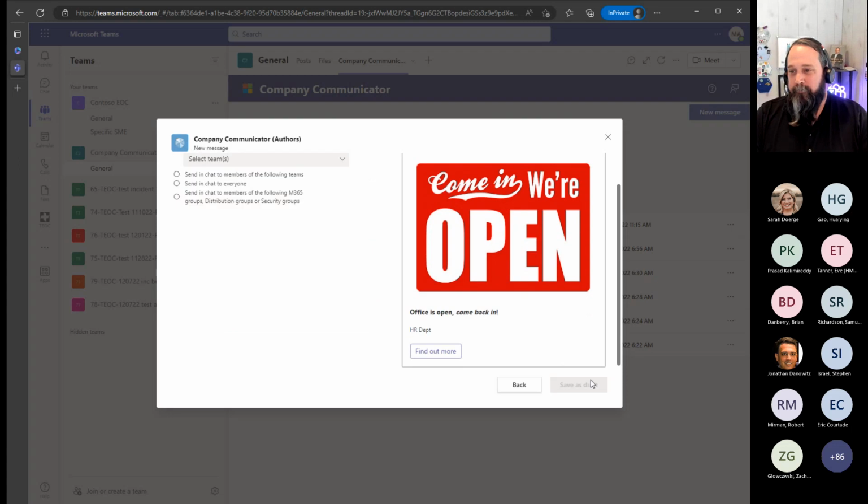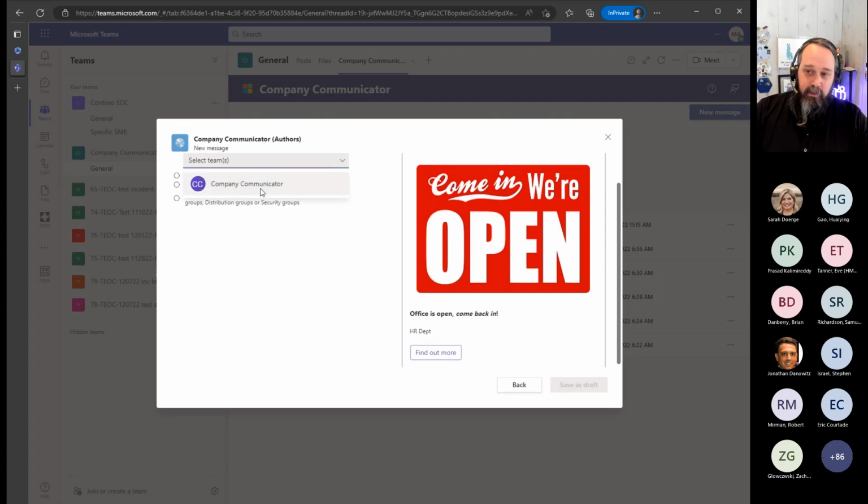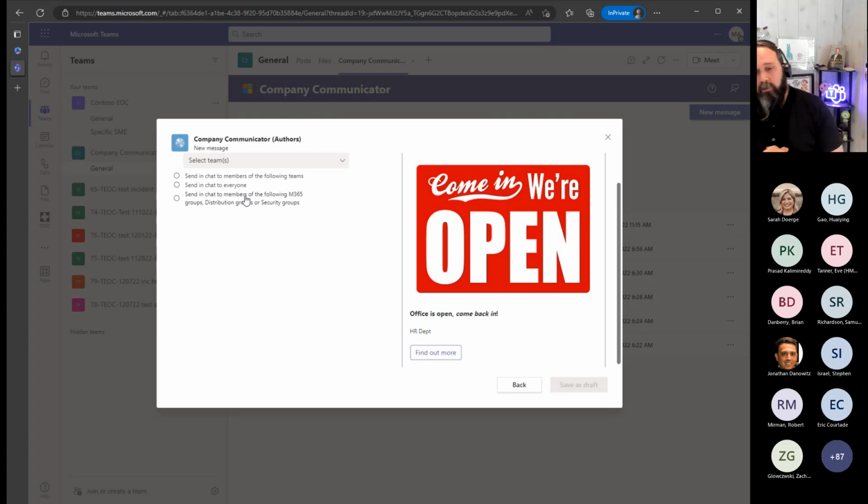I'll hit next. And here's where I can start selecting who I'm going to target this message out to. So I talked about, right, I could target the team. I've only got this installed in one team. But if I had multiple teams that I have access to as the author, those teams would show up here for me to select. I could send this out to all members of the following team. Again, everybody in chat. And then I could also send this out to a specific distribution group or security group.